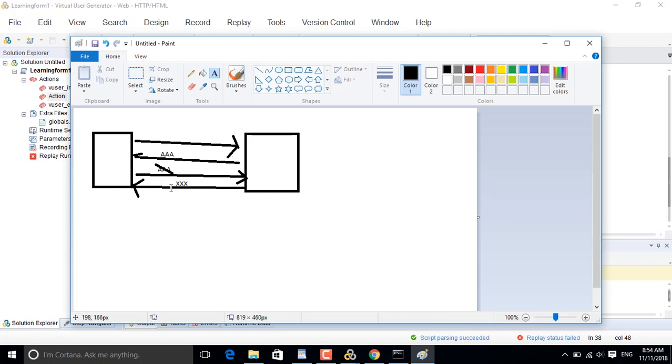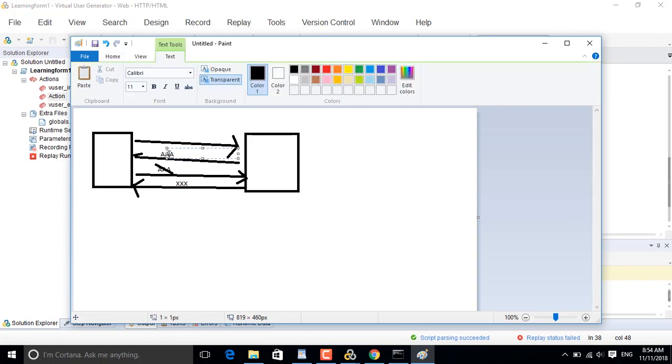This value will change each time a user logs in to the application. Each time a request is made to the server, it will generate a unique session ID. If you send the same old session ID with the request, the server will reject it. This value is creating the problem. In the recorded script, whether it is a login request or anything else, for the first time suppose it is AAA. If you log in a second time, it will be triple X. So the session ID changes each time. Now you have recorded the script and your session ID is AAA.